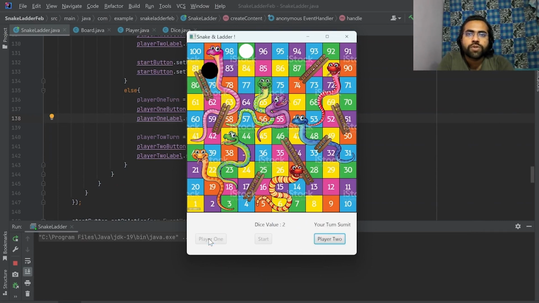Player 1 is almost stuck. I hope it doesn't get... I think Sumit is there. I hope Sumit doesn't get a 1 and he gets a 2 soon. Let's see what happens. Anyways, both players are on top.